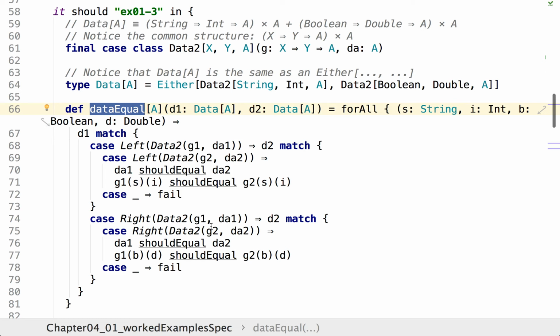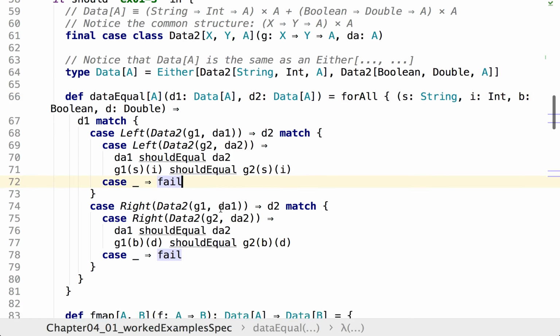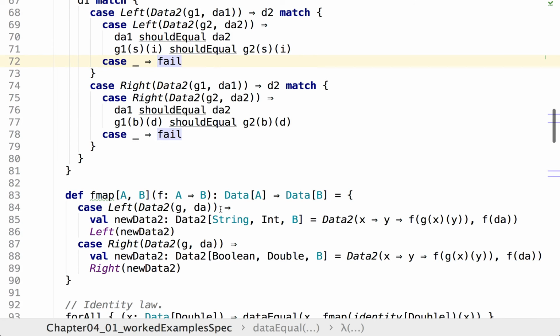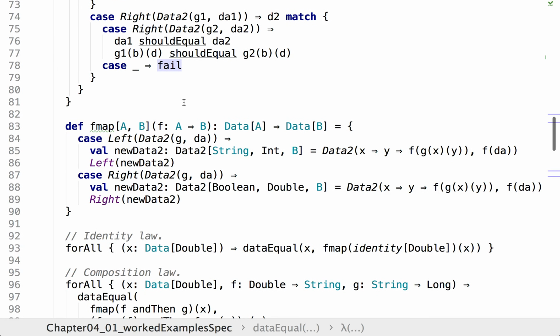So that is implemented in the same way, using case matches, and certain parts should be equal to certain other parts, and if not, then I have this special method called fail that will throw an exception. So you can look at that code. So here's how I would implement Fmap. Data of type A is an either. So first of all, I match on that and I get two cases, left and right.